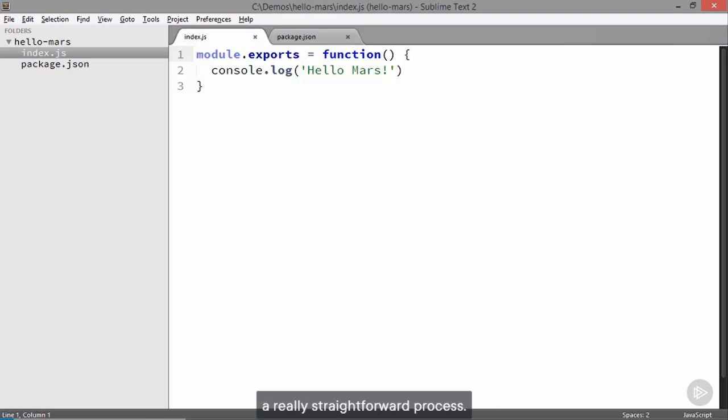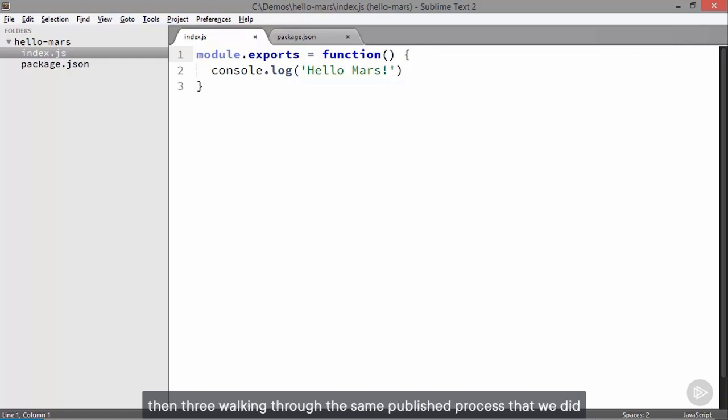Publishing an update to a package is a really straightforward process. It basically involves three steps. First, making the changes to your code. Second, updating your version. And then third, walking through the same publish process that we did when we were publishing our package initially. So let's make a small change to our code.